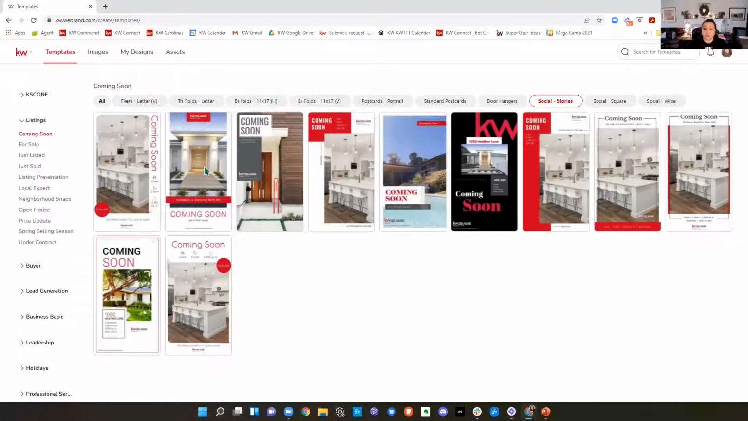So now it's sorting to just social story size, which is really nice. Not only do we have all these social sizes up here, we also have flyers, trifolds, bifolds, big bifolds. So if you want to do those booklets, I know a lot of people do the 11 by 17 paper, and then they make a book out of it. You've got postcards, tall postcards, portrait, standard postcards, door hangers. I mean, we have all kinds of stuff in here.